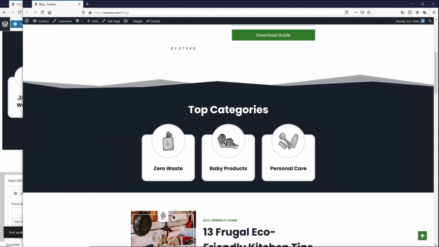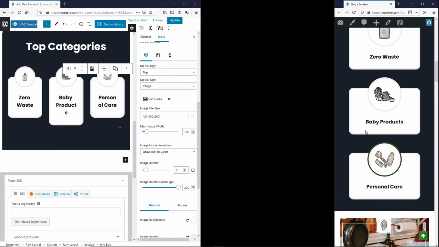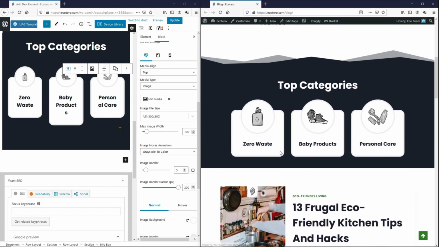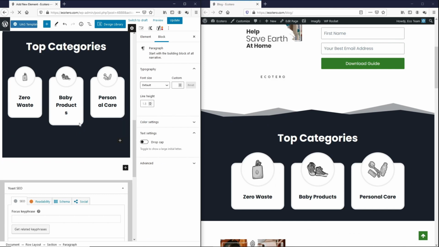So this is how it looks like on desktop. Let's see how it looks like on mobile. It's looking good. Let's leave all the mobile optimization to the last part. And then let's add a button right below here. So we want to get out of the row layout of these 3 columns.